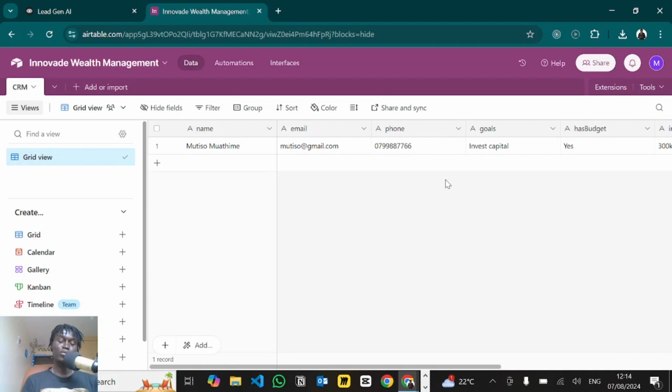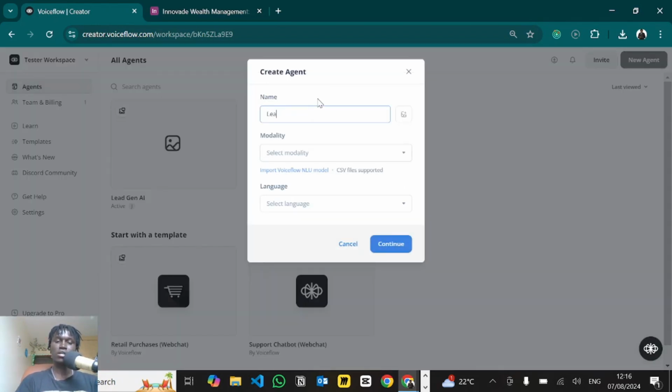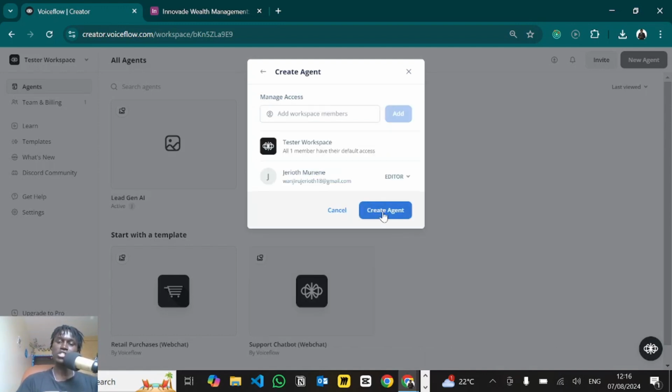Let me show you. So we're building the chatbot with VoiceFlow. Go ahead and log into your VoiceFlow account and you'll reach your dashboard over here, where we'll click new agent. Give it a name, language English, continue, create agent.